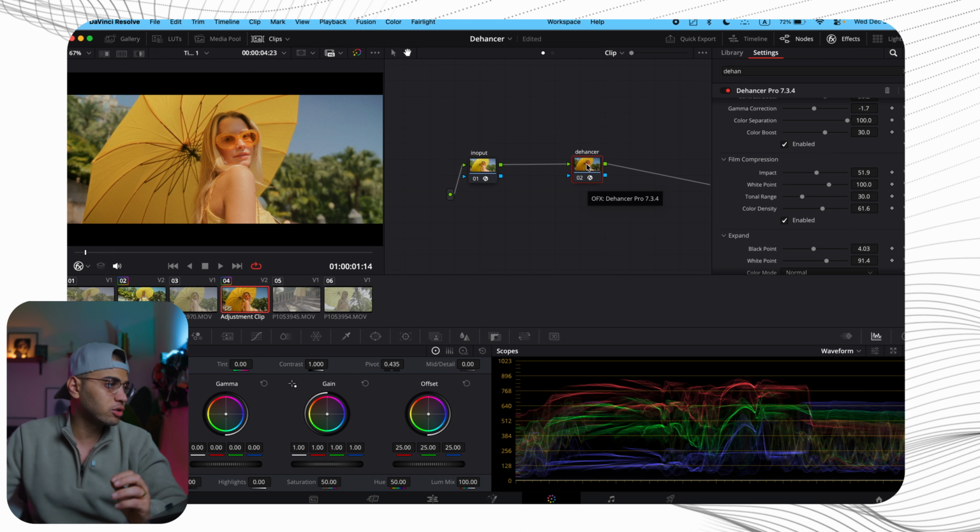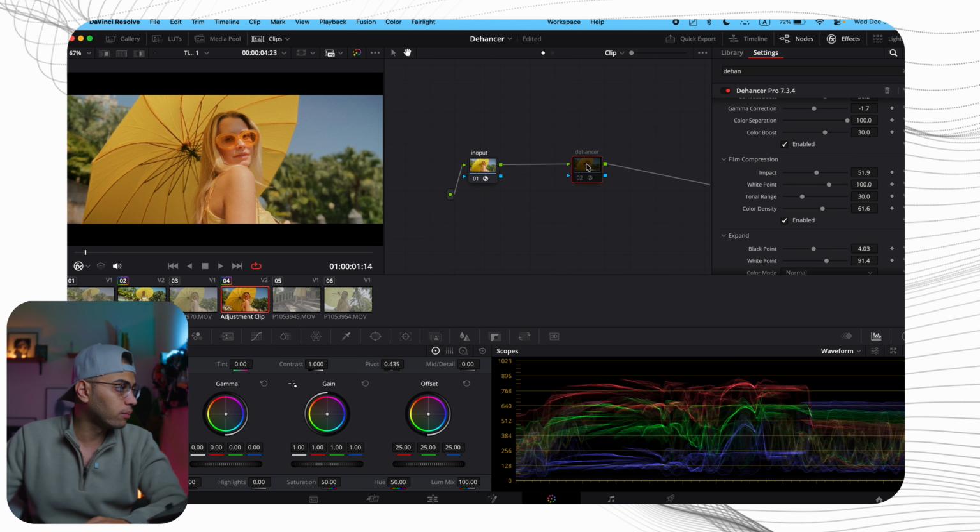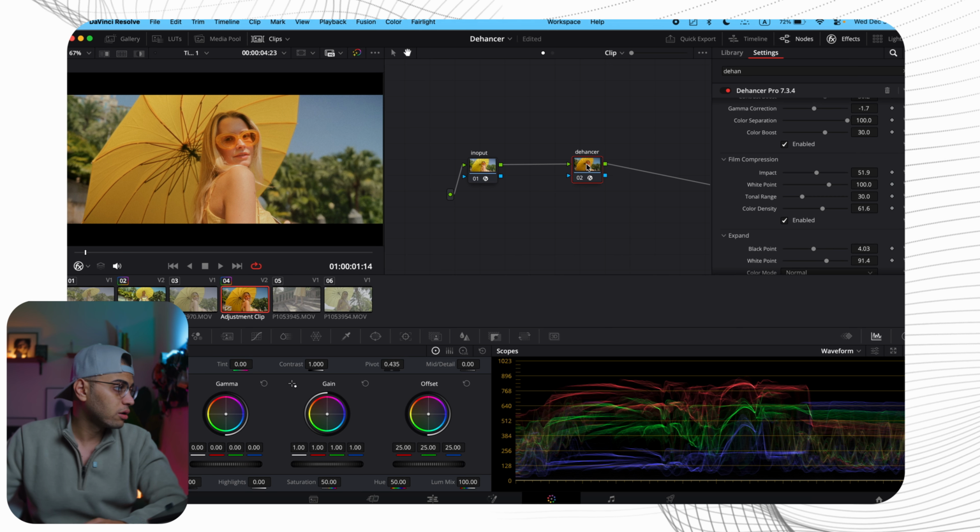And yeah, that's it. Let me show you what we did here. We went from this to this. So we went from this to this. So yeah, there you go.